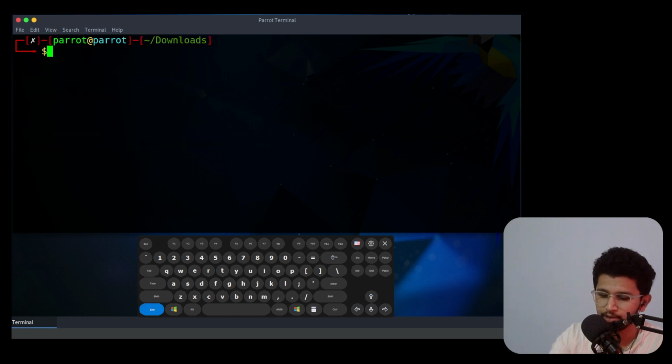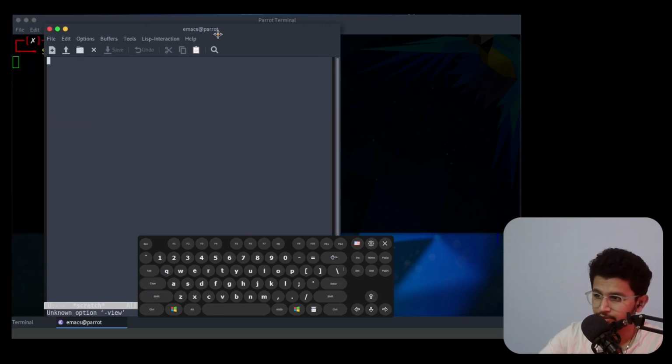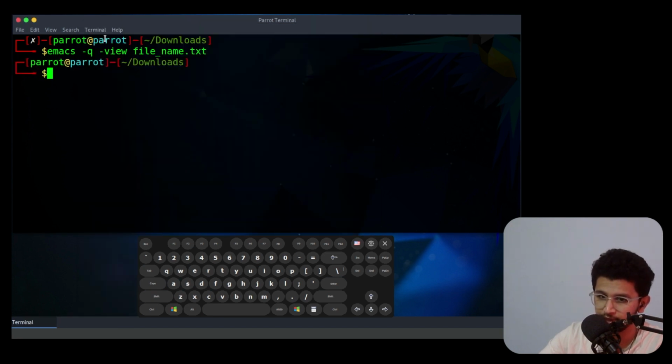Okay, so this is how the Emacs editor works. Let's say you need to open Emacs in read-only mode. You can use -q and -q weave and the file name. Okay, so this will basically open Emacs in read-only mode. So you can write in it, but it will not save it. Okay, that is how it works.